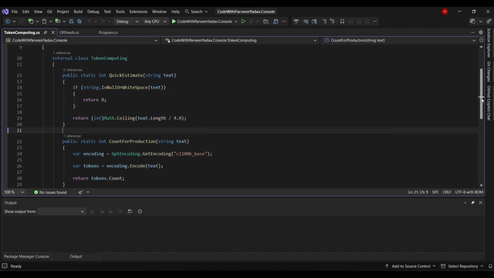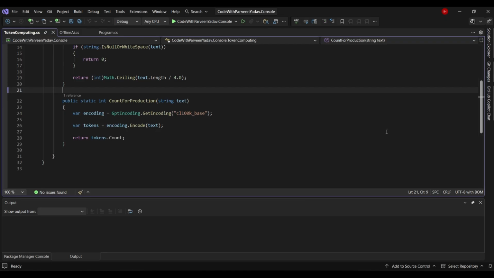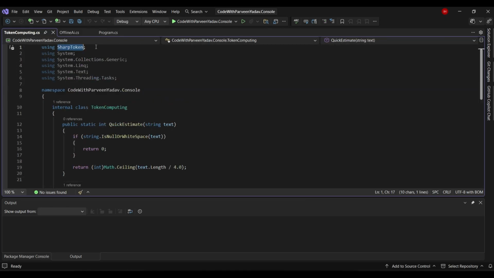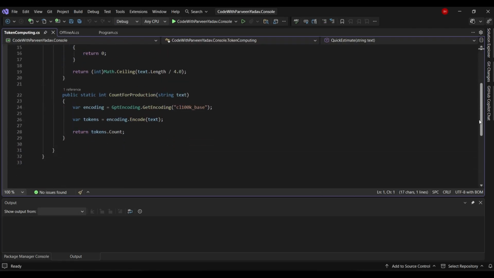Second, there is a library called CSharp token, and I have installed this library. It actually helps me give the near-to-exact token consumption. Here, again with the same text, I'm using the encoding base cl100k, something built in for GPT, that comes with the CSharp token library. Then if you call encoding.Encode and pass the text, it will give you the token count.